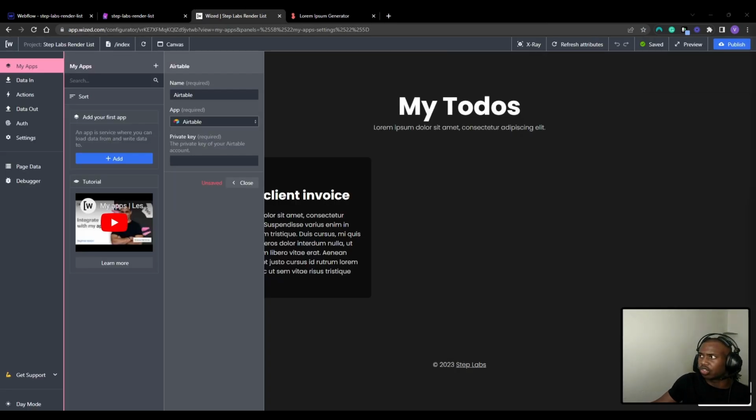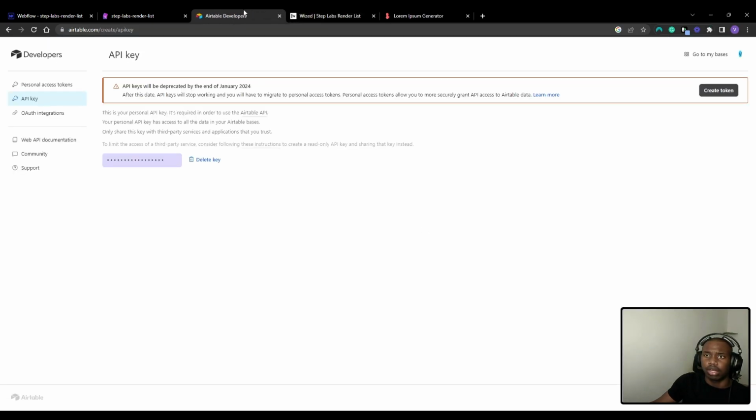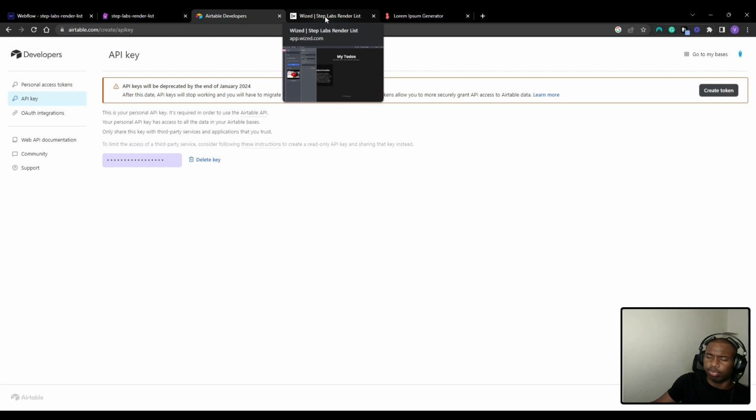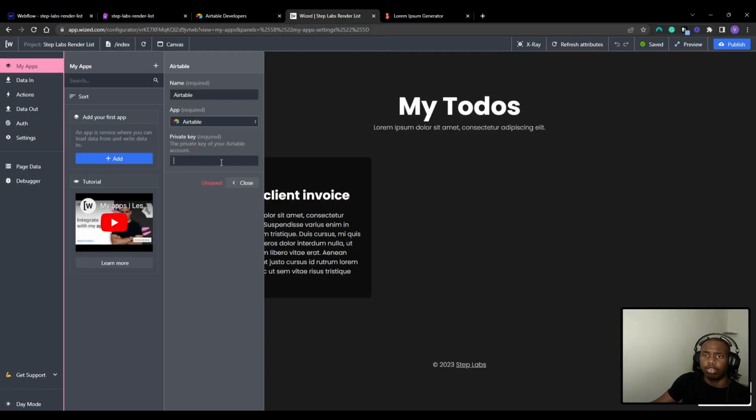I'm not going to show that on screen. I'm just going to grab it from here. Actually, I'm going to blur it out anyway. So yeah, grab that from here. If you don't have one, then just press create token, and it will create one for you, and just copy it. Make sure you don't show this private key to anyone. And then you're going to paste it in here.